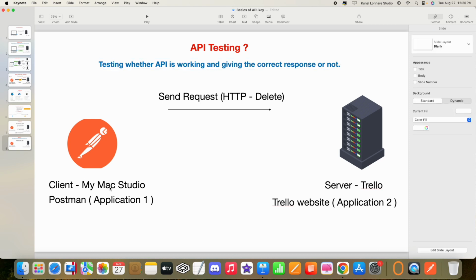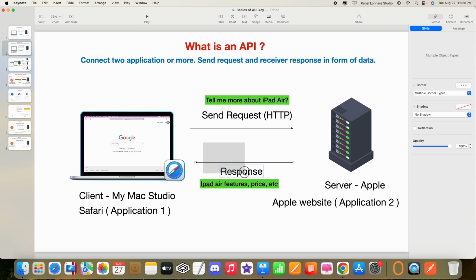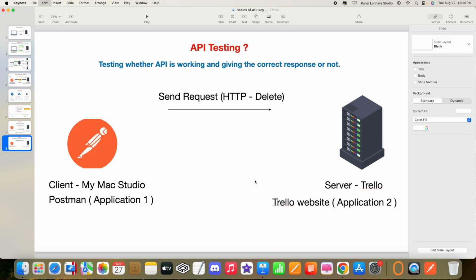Okay, and you all know that when the client sends the request to the server, in return the server sends back the response to us. Okay, so that is what we discussed till now.